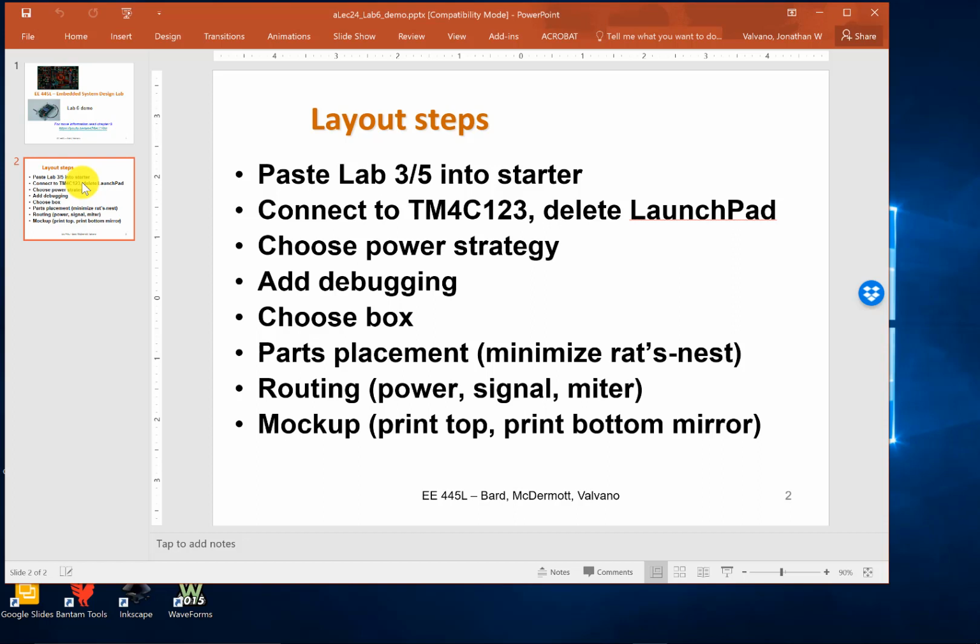I am going to connect up the single chip TM4C123 to my hardware, all to my I/O devices, and then after I do that, I'm going to delete the launch pad, which was part of my Lab 3 circuit. I'm going to choose my power strategy. I'm going to add debugging. I'm going to choose a box. And then the fun part will be putting the parts down. The unfun part will be doing the routing.